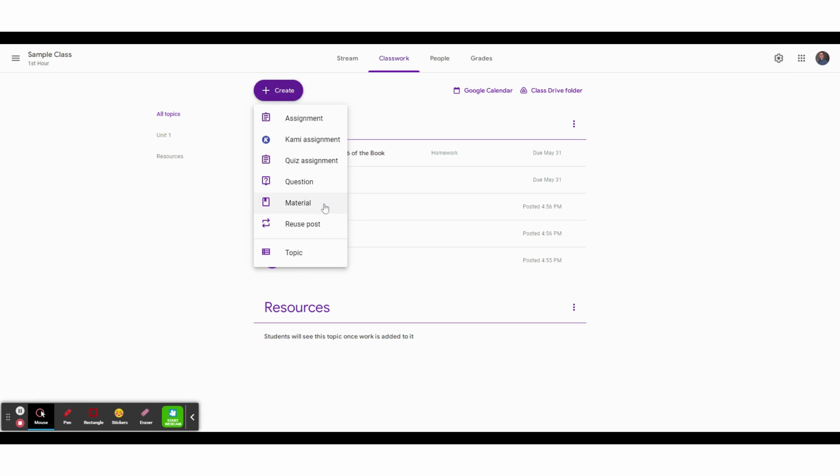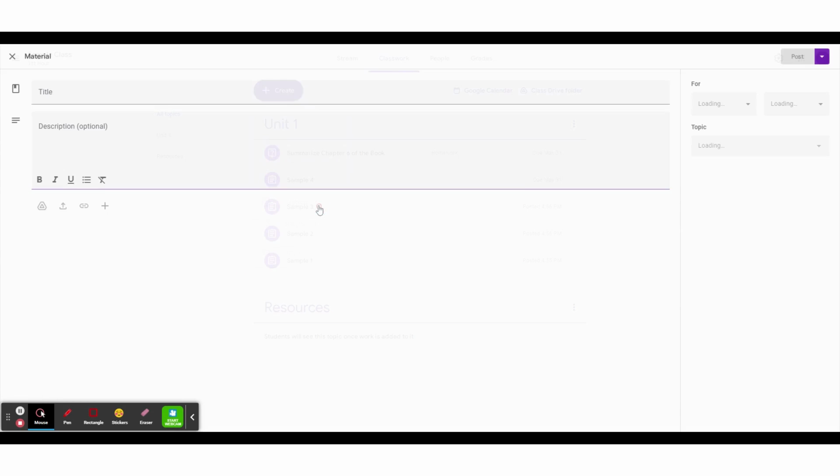Then we have material. This is one of my favorite things in Google Classroom. When Google Classroom first came out, they didn't have this, and myself and a whole bunch of people asked Google to add this, and several years ago they did, and it made me very happy. So this essentially allows you to post things that are not assignments, things for students to be able to view.